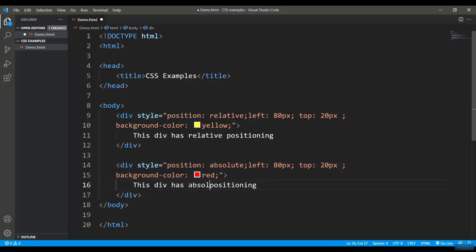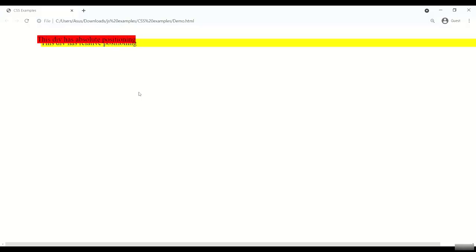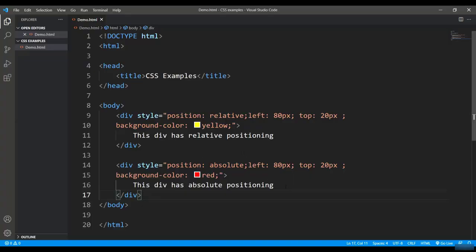So let me make it absolute, and when I refresh, you can see it is overlapping this one. Because it doesn't matter whether it is overlapping anything or not, when I say it's absolute, it will definitely go to that very point and be rendered over the DOM. So these are the things you have to be sure about, the relative and absolute positioning. The third one in the list is fixed. Let's see that one also.